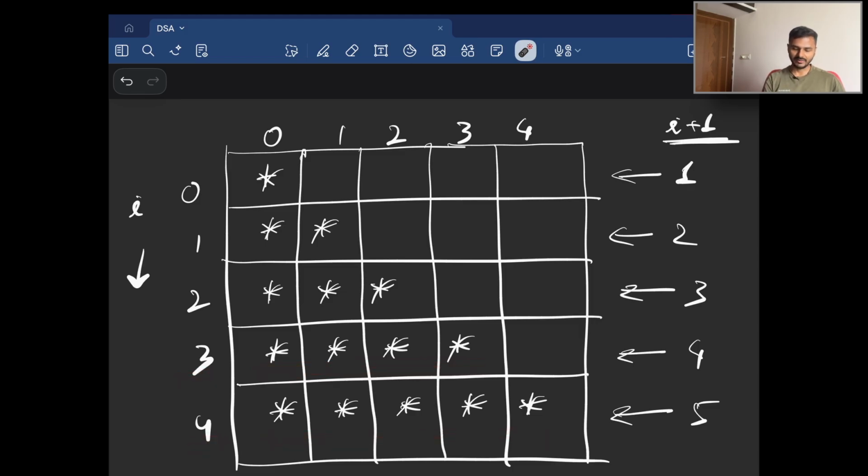So can we say that if we start from 0, we can stop at the current value of I to get the required number of columns? We can, right? So if I is 0, we start from 0 and stop at 0. We get one column, which is what we need. So this will be taken care of.